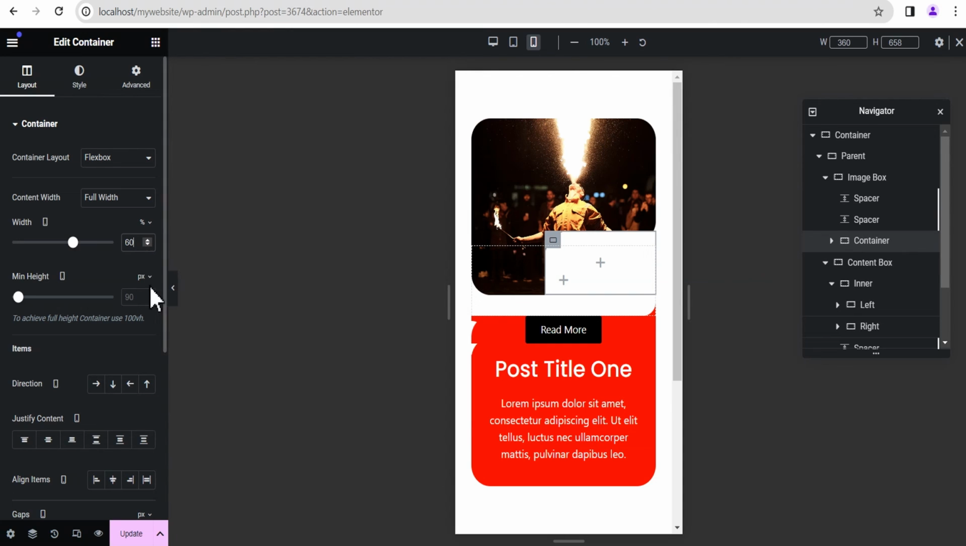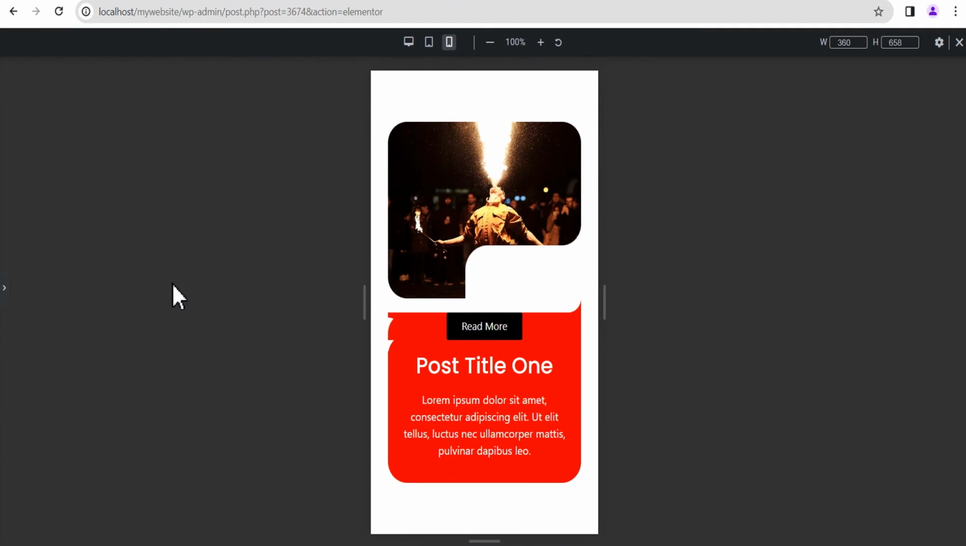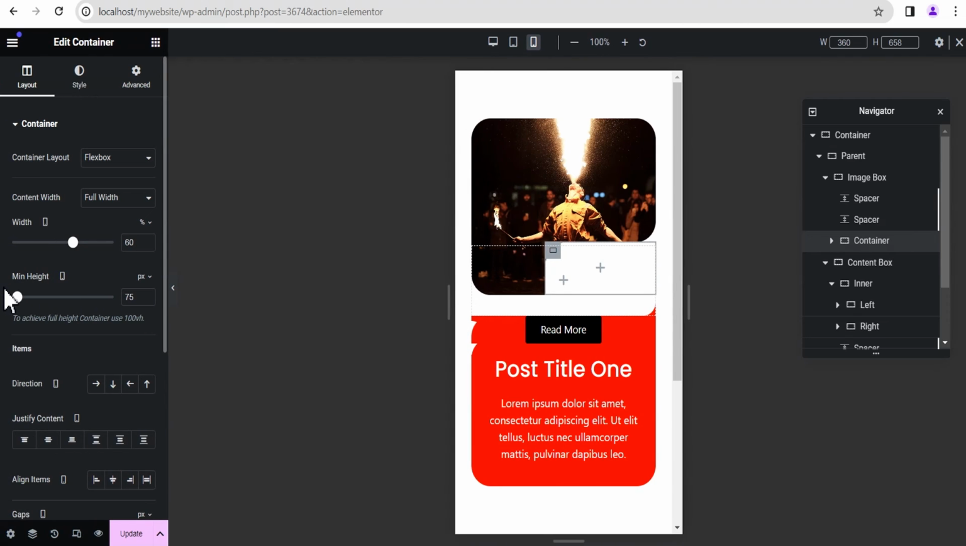Now that we've done that, the next thing we're going to do is change the minimum height as well. We're going to change the minimum height from 90 pixel to, let's take it down to, let's say, 75. Okay, now we can see everything is almost coming well.